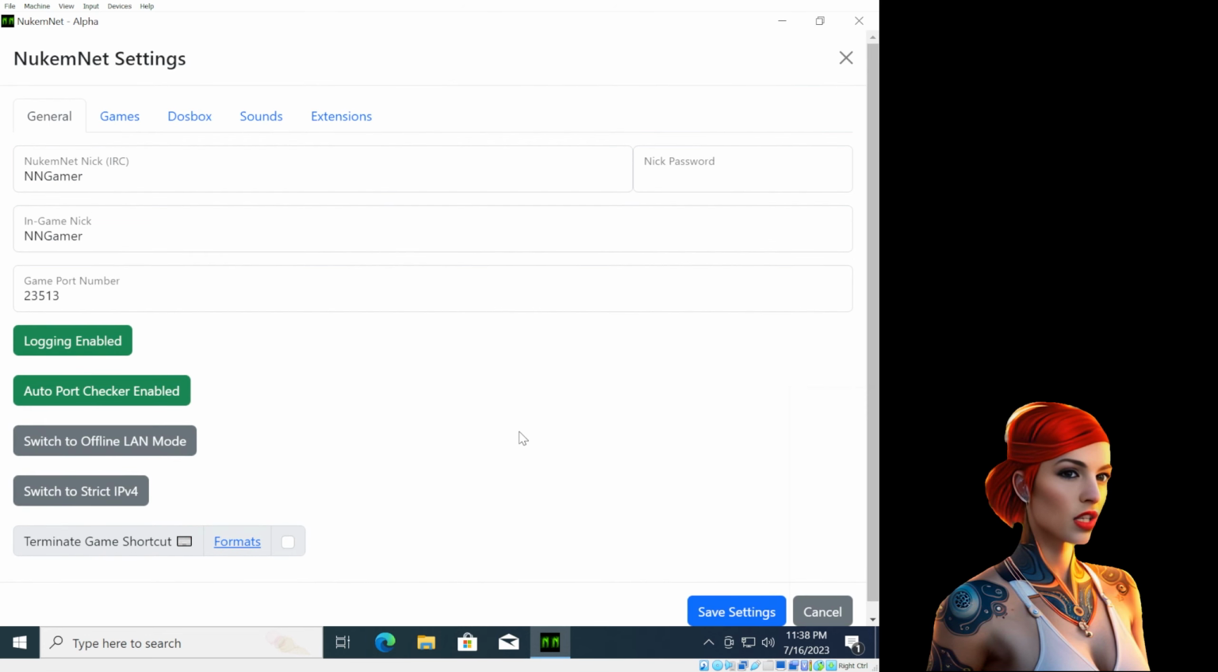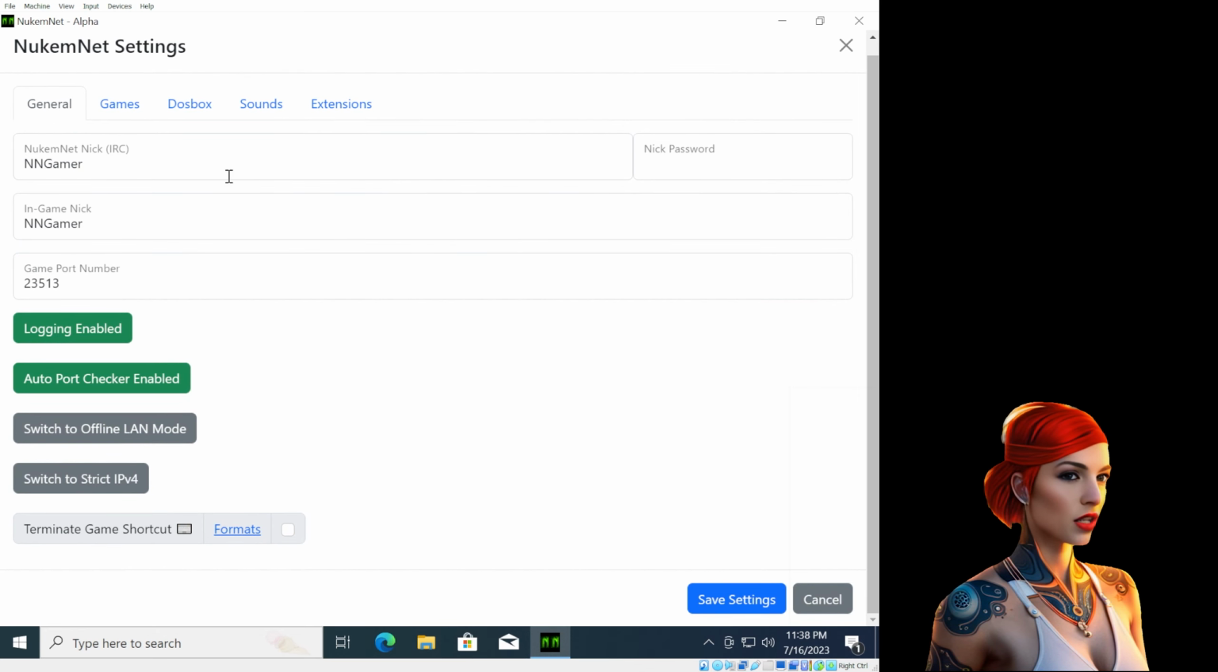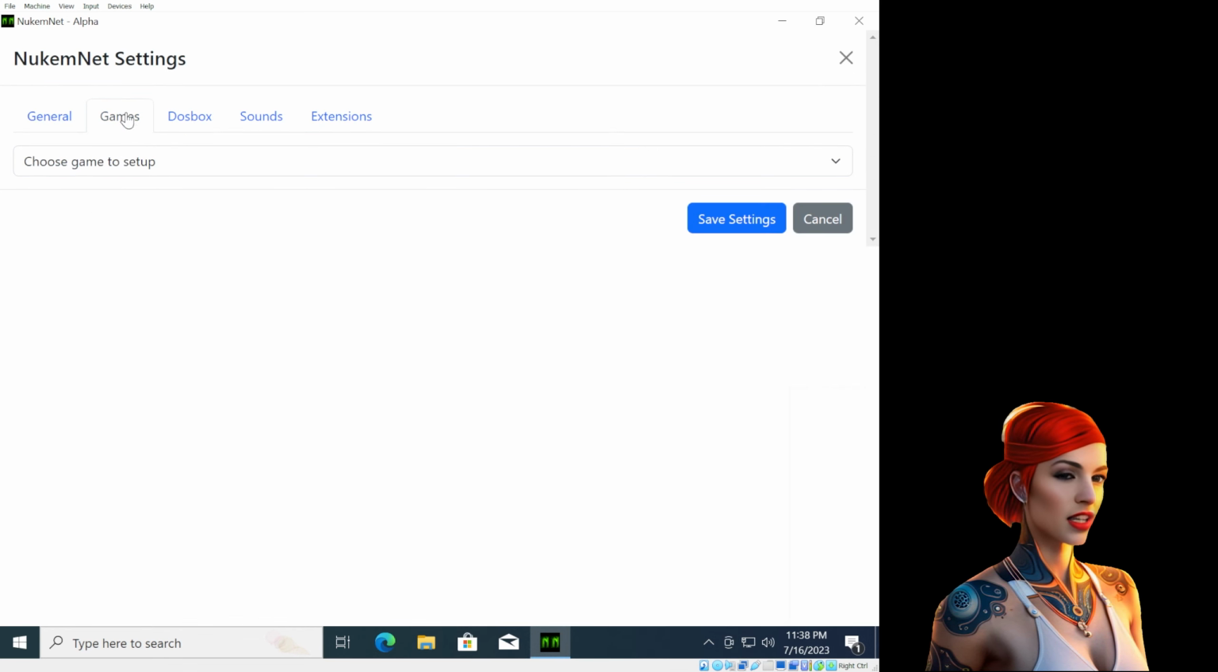Click on the blinking green button, click to save. Do this for all your games. Once all games are configured, scroll to the bottom and click Save Settings.